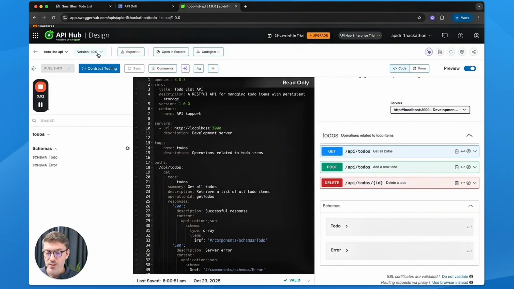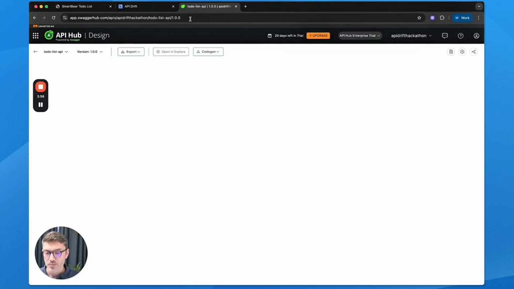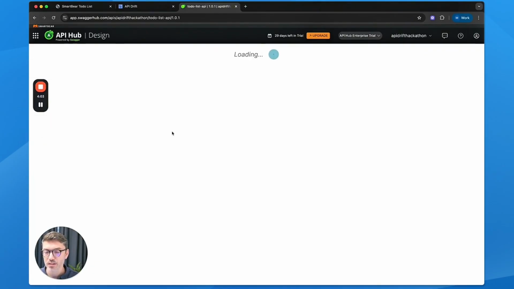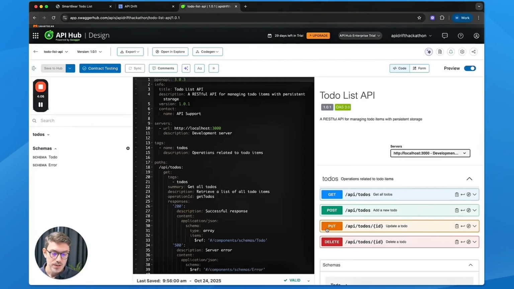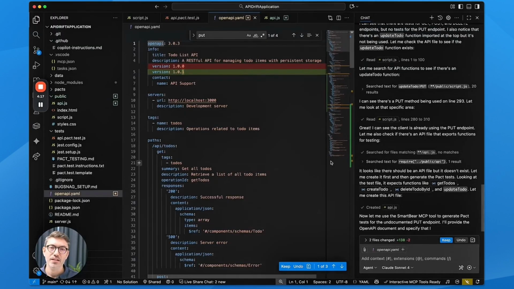What we can do is go in here and refresh the screen. In 1 second, we should see the completely new version of the Swagger specification. If we go to 1.0.1, you can see the put request was included in the documentation. So the problem was solved, and both the implementation and the data from Bugsnag are now in sync with the to-do list.